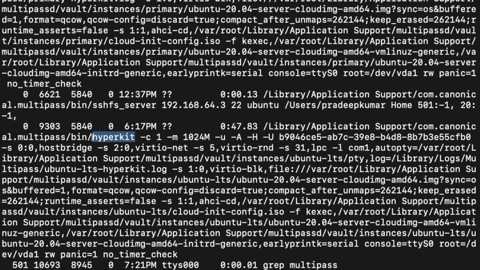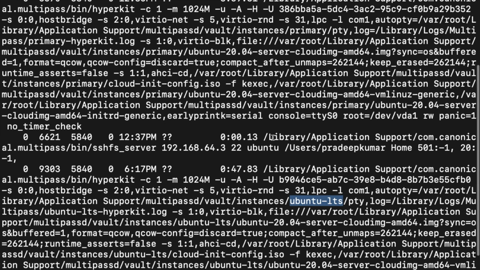These instances basically run over HyperKit on Mac, so we can see HyperKit running, and it is passing all those instances as part of its arguments. So you can list out the processes and the instances any time using this.